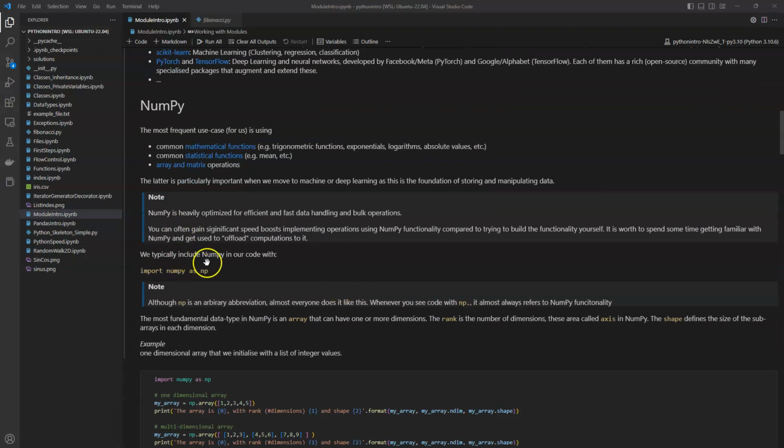We typically include NumPy like this in our code: import numpy as np. Of course, np is an arbitrary abbreviation, but more or less everyone uses this. So whenever you see np in code, that almost always means that it's NumPy functionality.